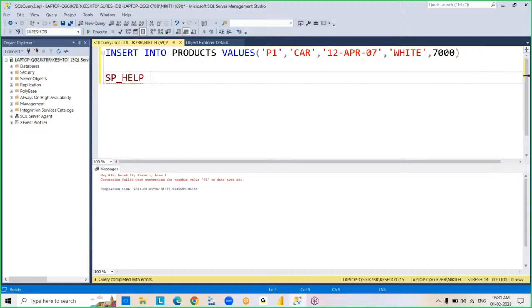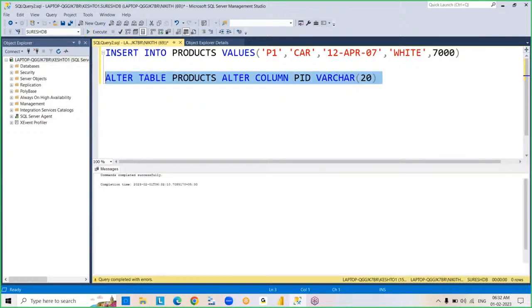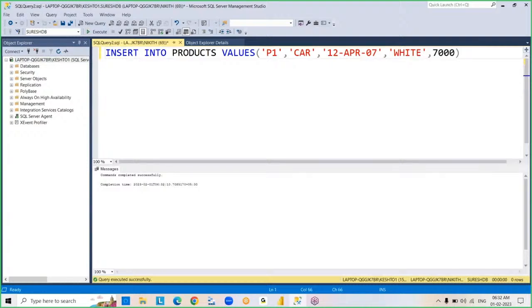Oh, we created the table again, right? Wait. Alter table products, alter column product ID varchar, so make it 20. Now it works. See this.